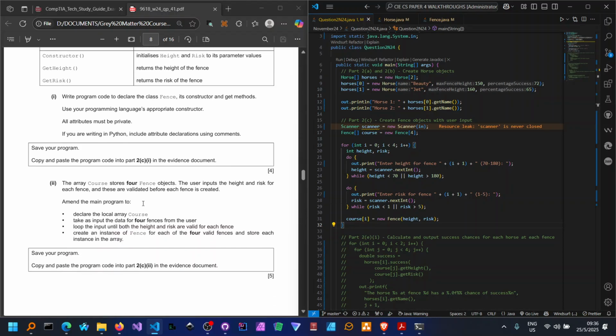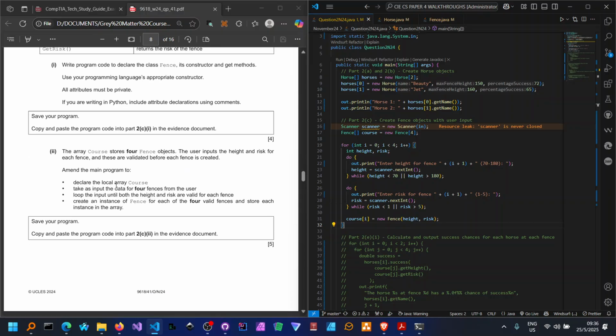So it says here that we have an array called course. So right there on line 17, we are declaring the array called course, which is going to store fence objects. So you can see that the data type is fence, and the name of the array is course, and the size of the array is going to be 4, because we are told that we are going to have 4 fence objects. Then we are supposed to declare the local array course. That's what we did on line 17.